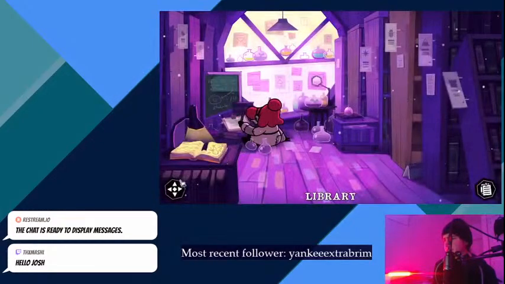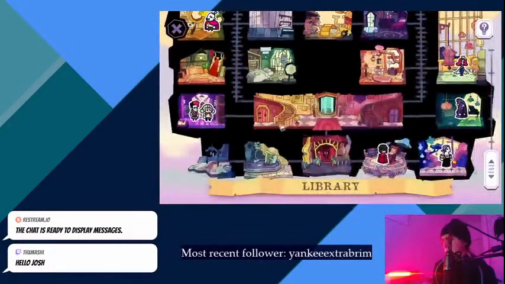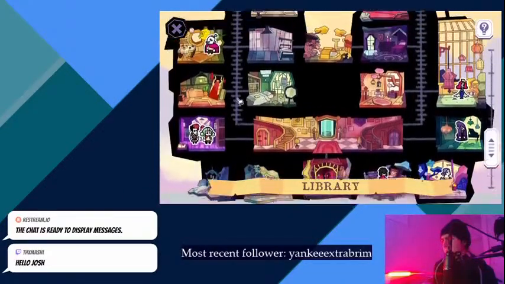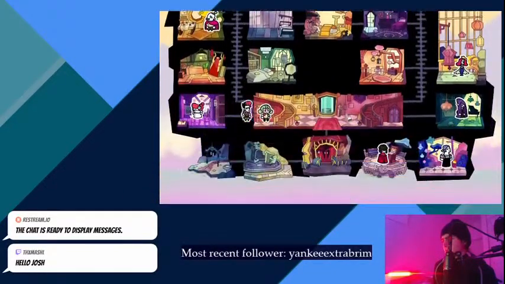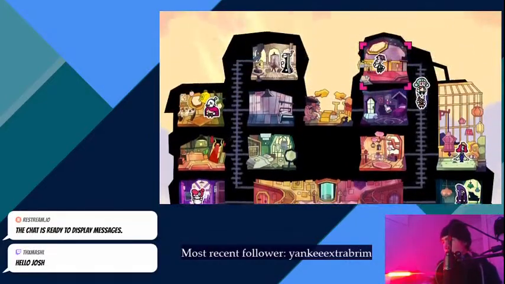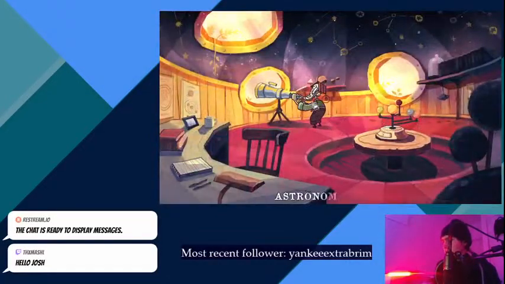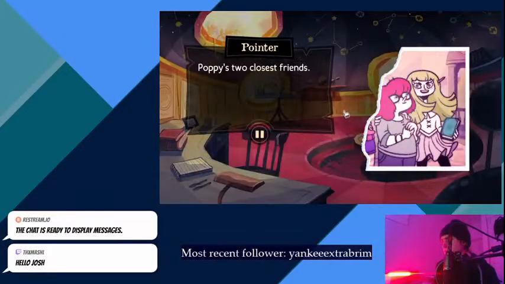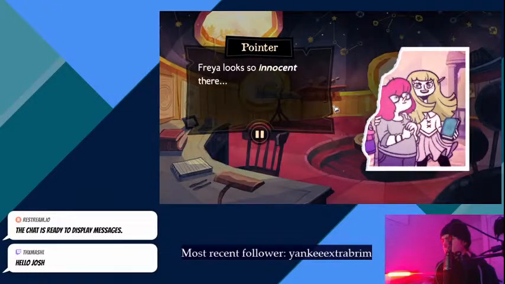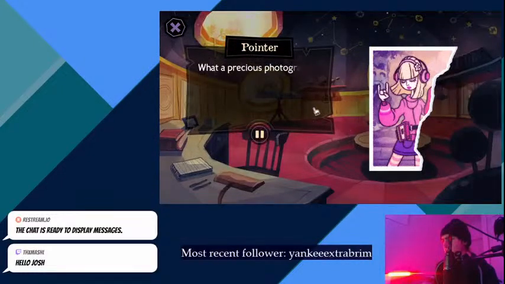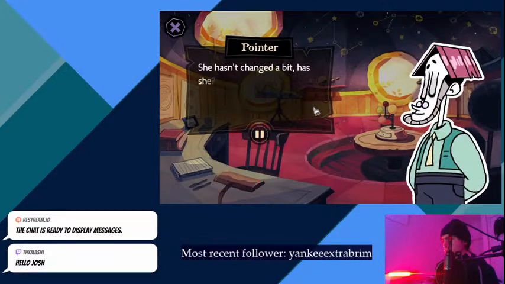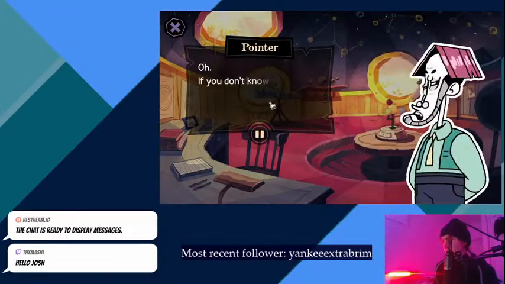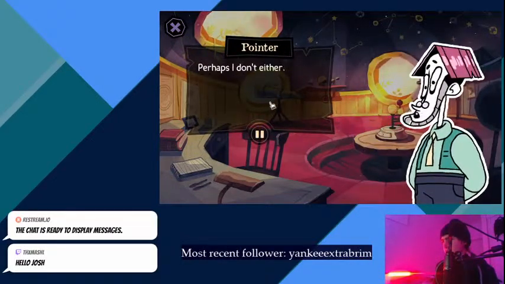Okay, I don't know. Let's ask Professor Pointer about his daughter, perhaps. That might help. Poppy's two closest friends. Yes. Freya looks so innocent there. And this one again? What a precious photograph. She hasn't changed a bit, has she? Oh, well, she has.